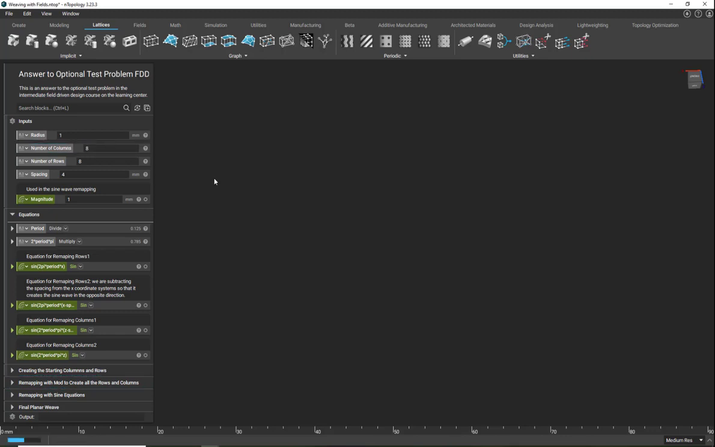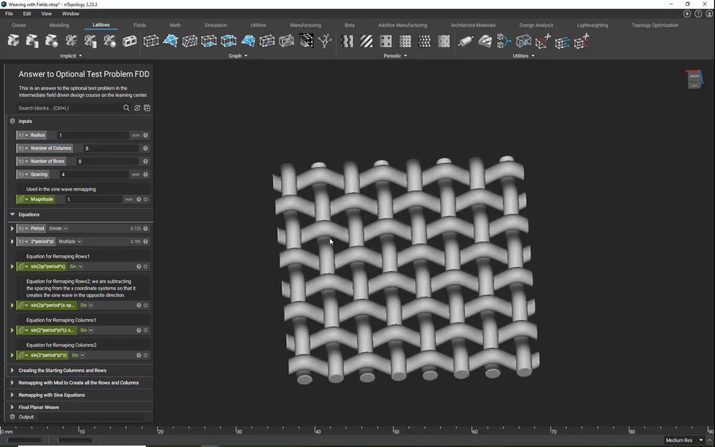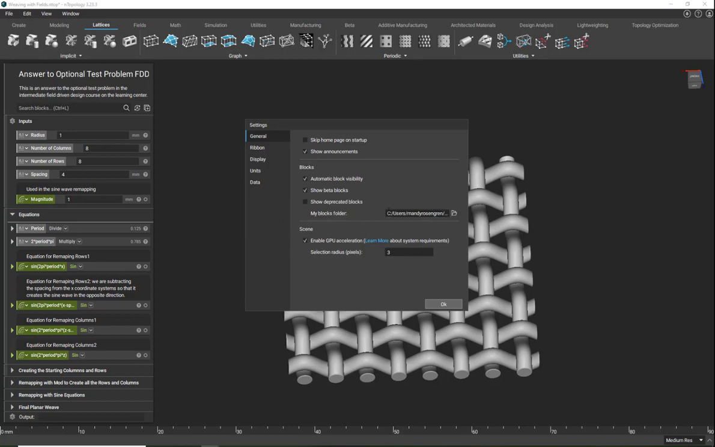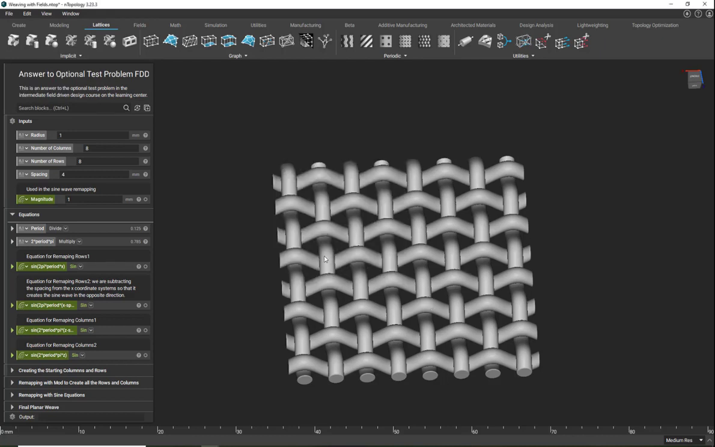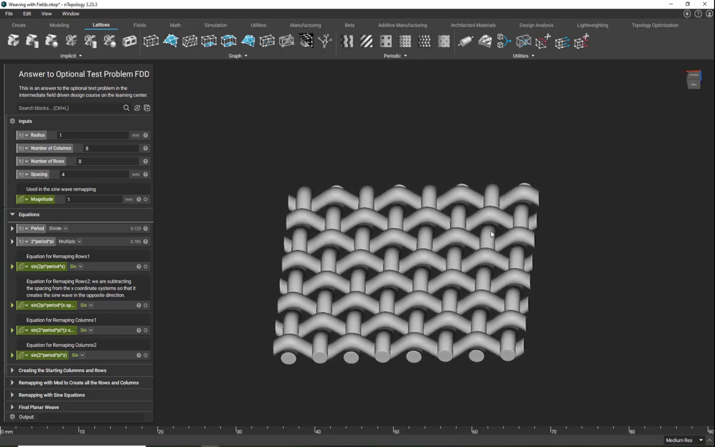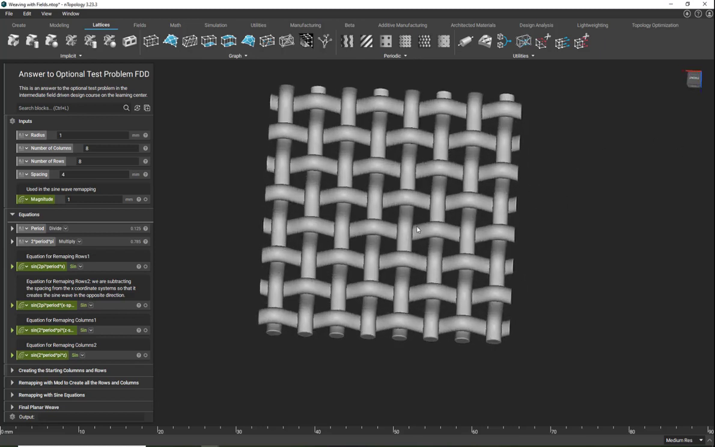And if you're going through this, maybe you don't see this change in real time, you can always go to your File, Settings, and enable GPU acceleration. So this just allows me to see that change happen in real time. And it's definitely neat to explore and play around with when you're working with fields especially.